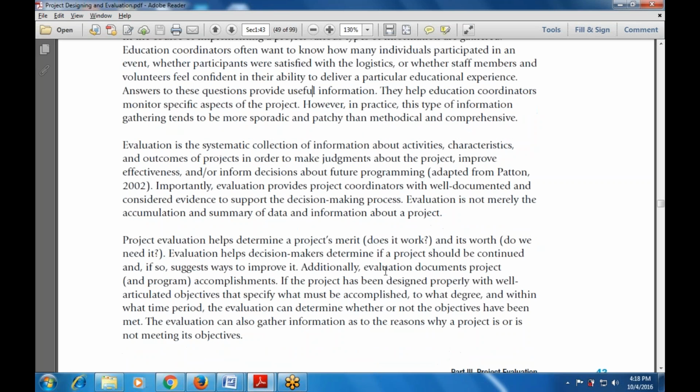And additionally, evaluation documents the project's accomplishments, that is, whatever data is required. If the project has been designed properly, with a well articulated objective that's specified, what is the objective? How can we determine the objectives, to what degree and within what time period? The evaluation can determine whether or not the objectives have been met.